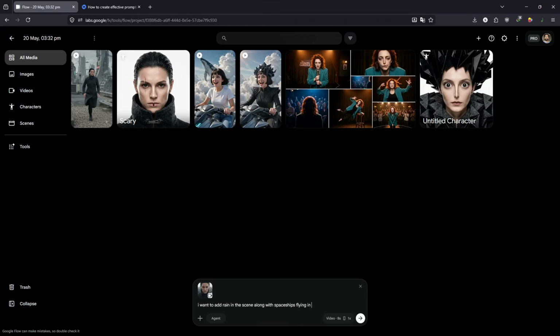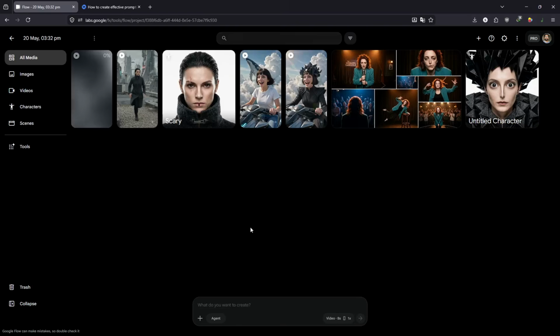Okay, so let's just write: I want to add rain in the scene along with spaceships flying in the city, and I want the character's clothes to be more futuristic, like we see in the movies. Let's see how it is going to look, and let's click on generate again. And this is basically how you can do prompting.